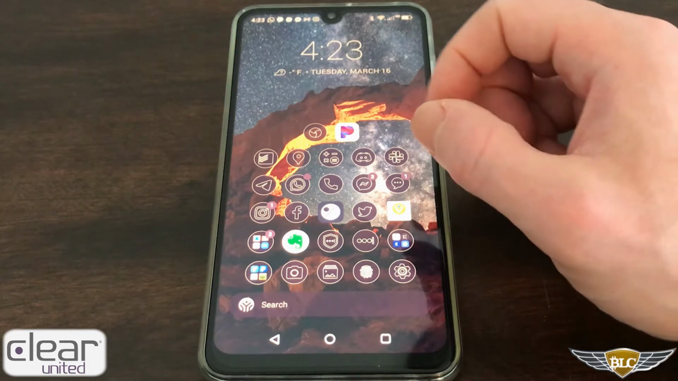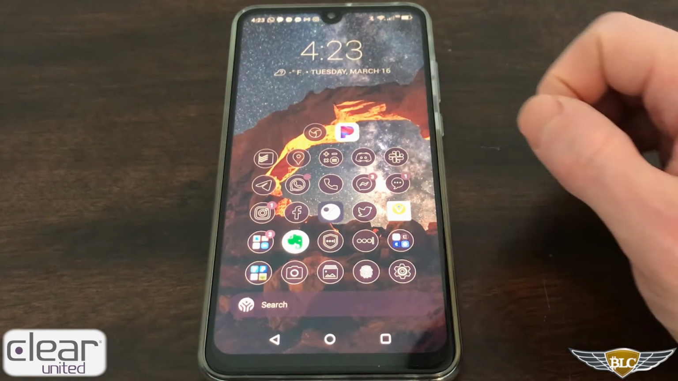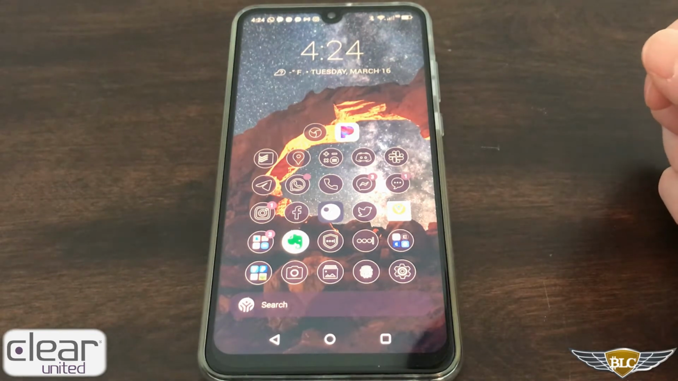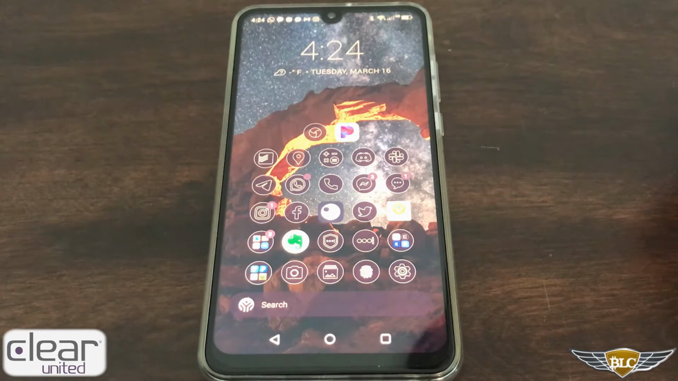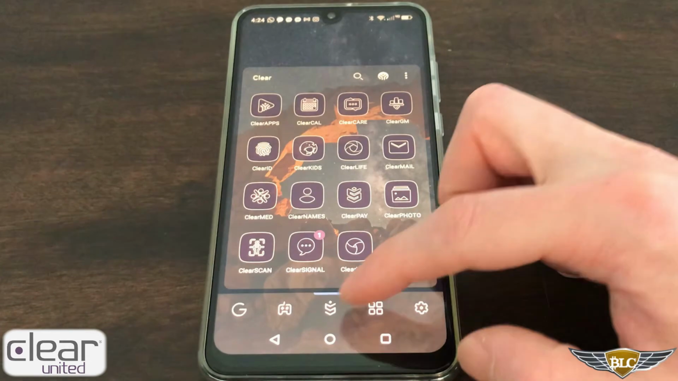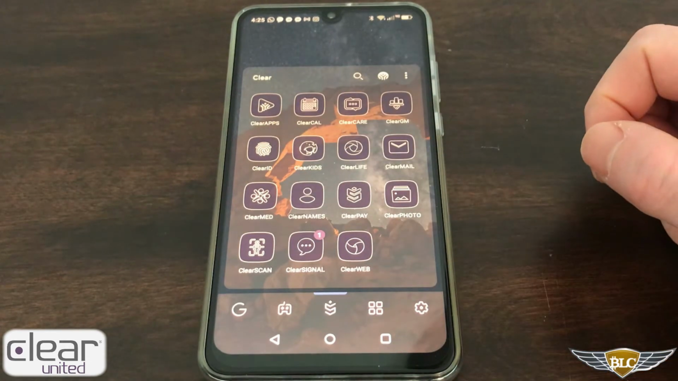I do have a Clear iOS app on here. This is Clear Web, which is the decentralized Clear browser that provides you with a superior level of protection when you're browsing the internet. To access where you would get to the Clear apps and the Clear App Store, you would just swipe up from the bottom of the screen. The Clear logo in the middle gives you the Clear apps.